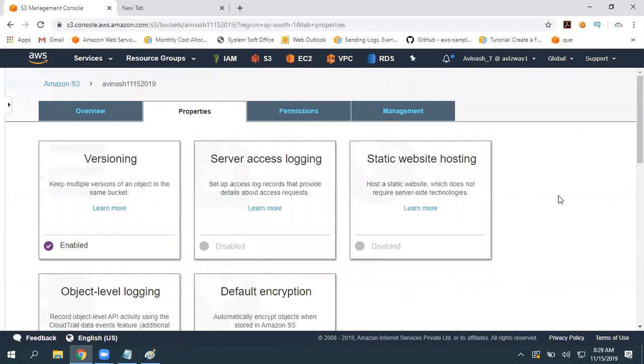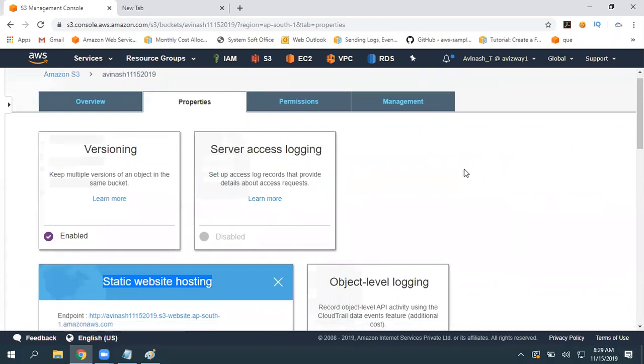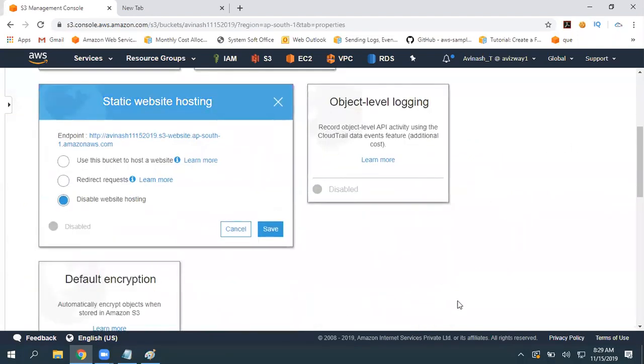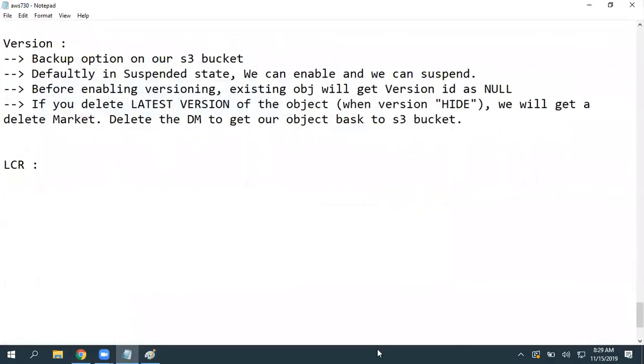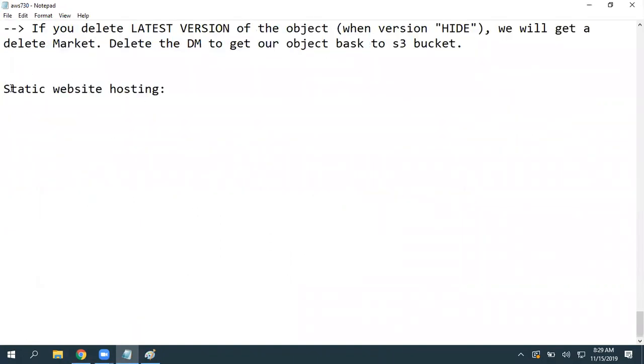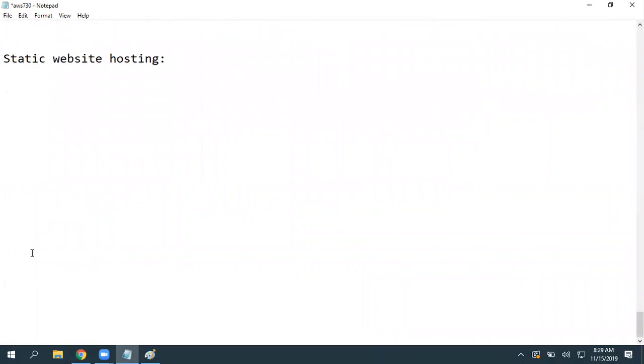Then the next feature is static website hosting. When coming to static website hosting, I believe you know static websites and dynamic websites, right? Everyone? So what is a static website? Okay. Any other?